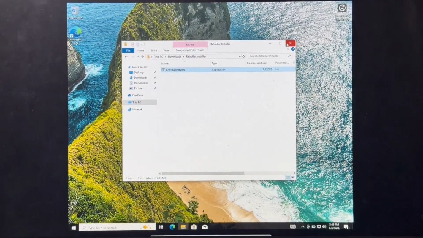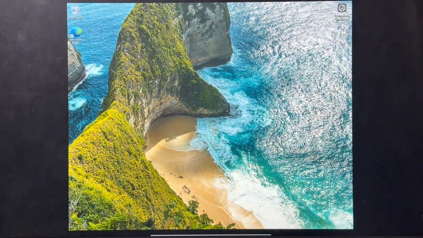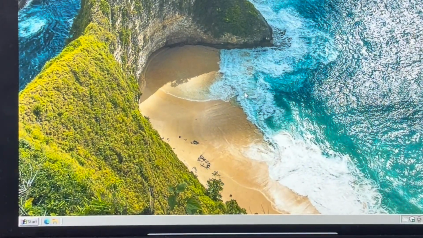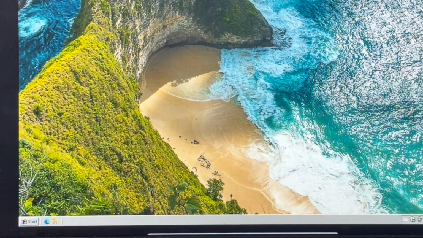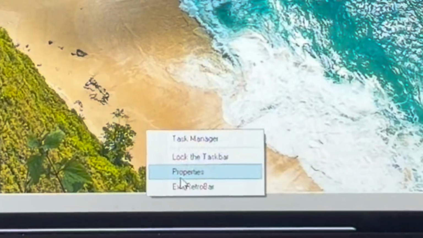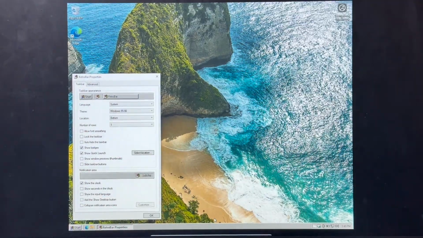I'm going to close my file explorer, and we should get a Windows 95/98 start menu and taskbar. And yes, there it is. So the way that you can customize this is by right-clicking just the center of the taskbar and going to properties, and you have a whole plethora of ways to customize this.